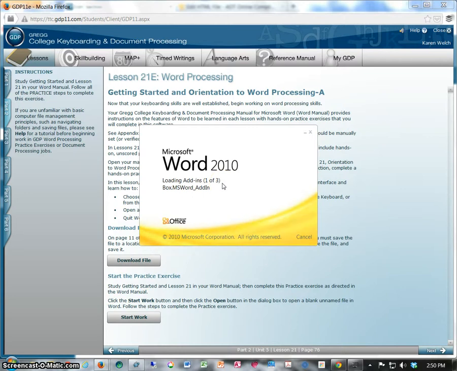Now mine's taken a minute to open. Hopefully yours won't. But that is briefly how you need to start Lesson 21E. You need to first download and save a file, which you will then be instructed to open later. And then you need to start work and open a blank, unnamed file that you will use to complete the practice exercises in your Word manual for Lesson 21.